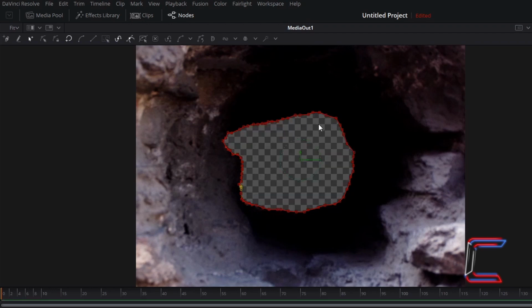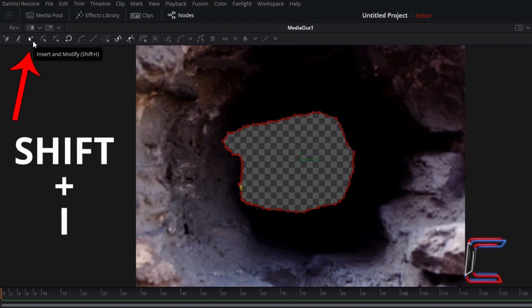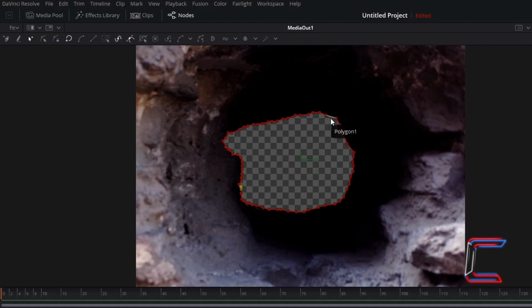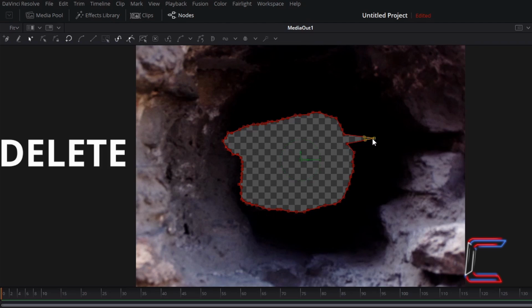To add more key points or change this shape, hold Shift and press I. Left click on the lines to insert more key points. Click and drag to change the shape of these also. To remove any key points, simply select these and press Delete.